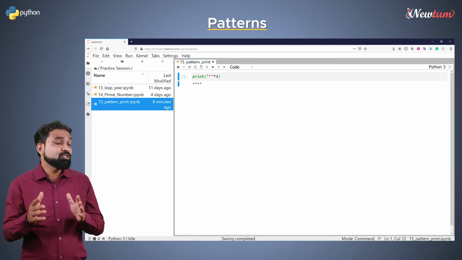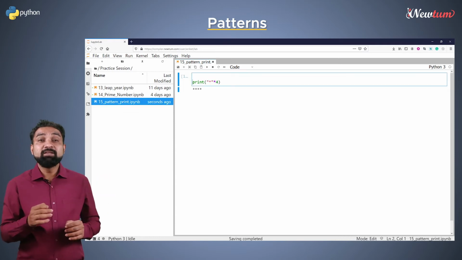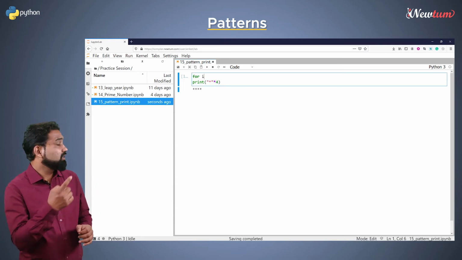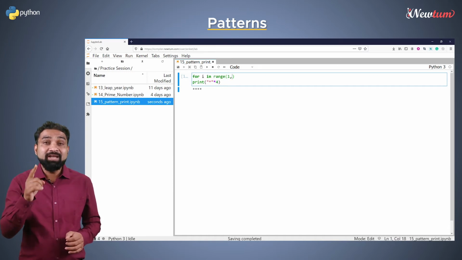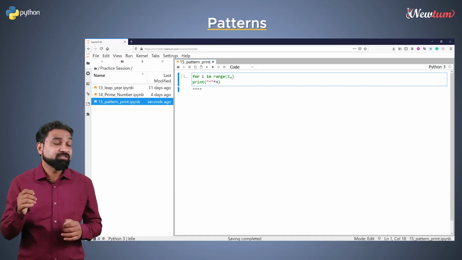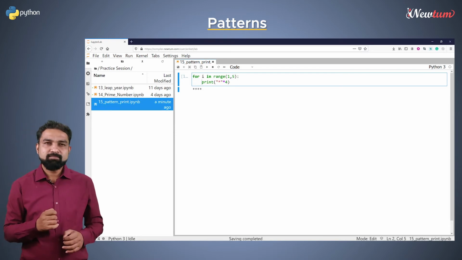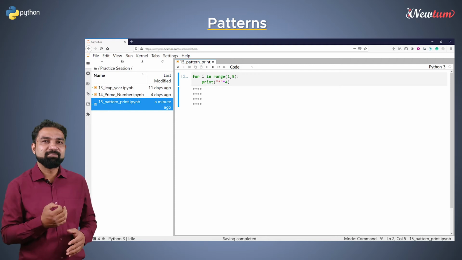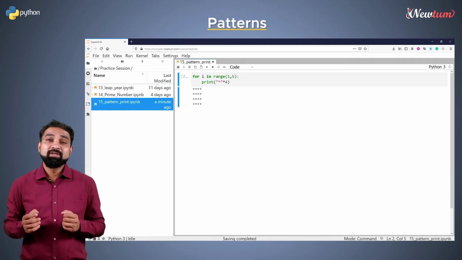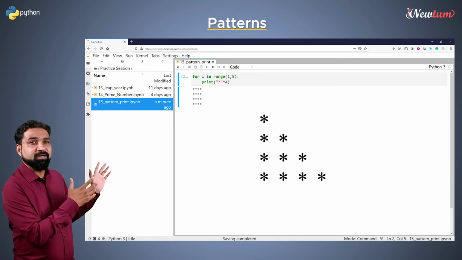Now we will put this print statement in the for loop with i as a counter. And in range, we will mention 1 as the initial value and the max range as 5. Now run the program. Well, we got our pattern. Well, this was easy. Let's try printing this pattern.